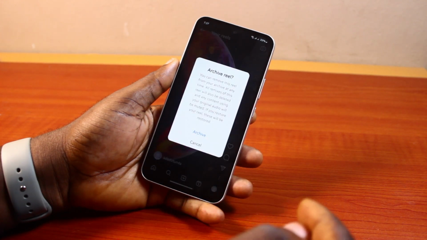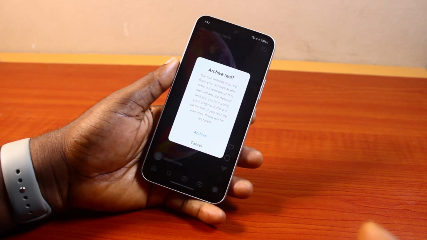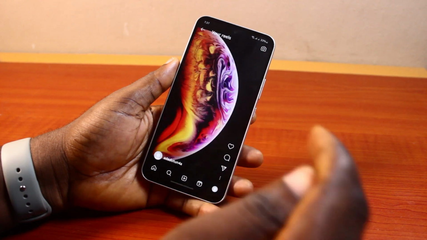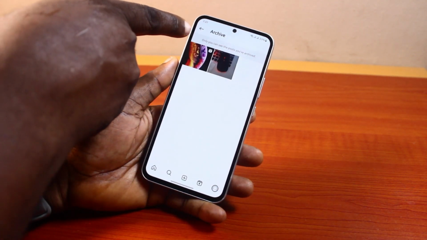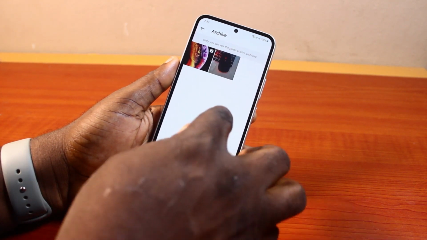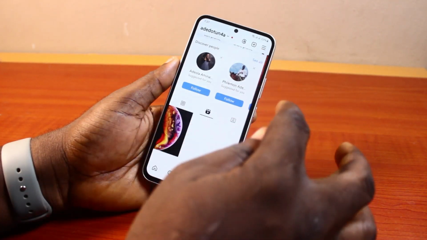Once you click on archive, you're going to see a pop-up that says archive reel. For you to be able to archive this reel, just go ahead and click on archive. Then once you tap archive, the reel will be archived on your Instagram, and then you'll be taken to the archive page straight away. Here you have access to all the archived post reels on your Instagram page.